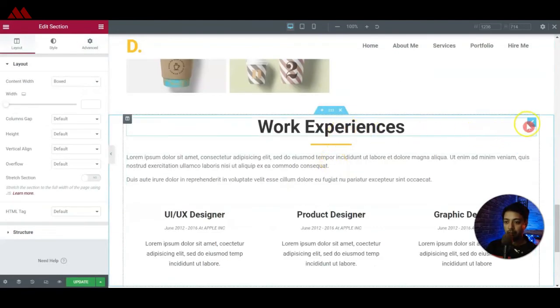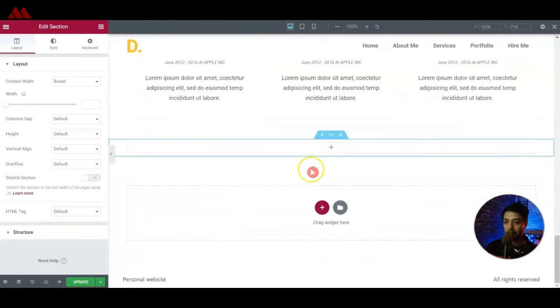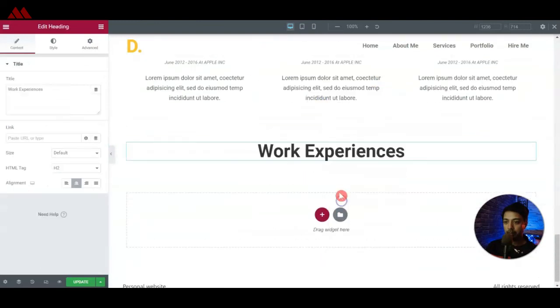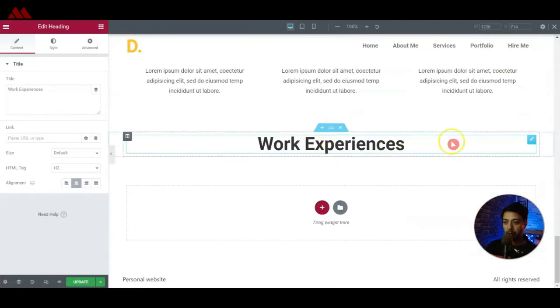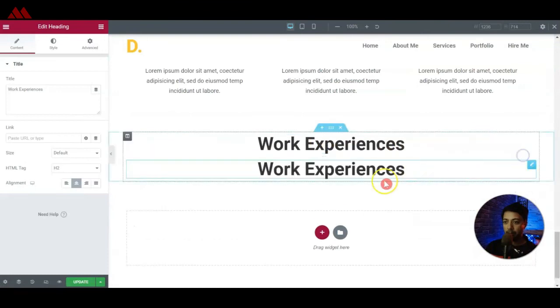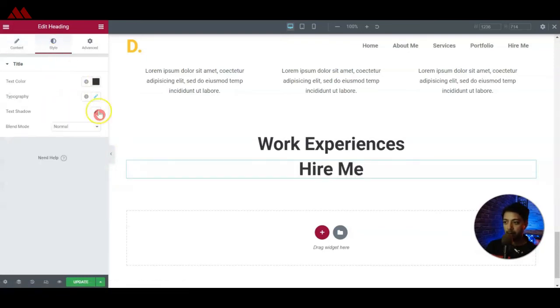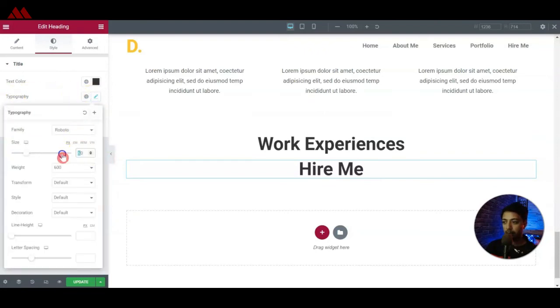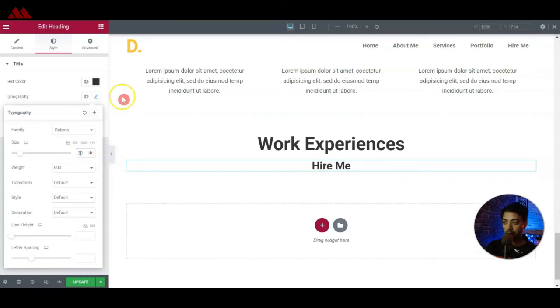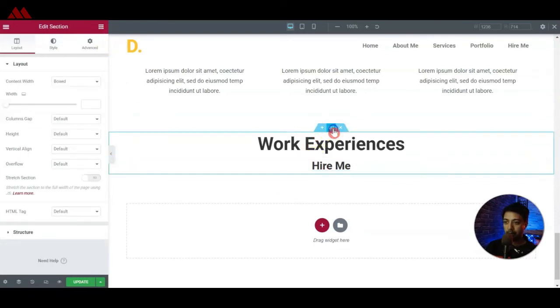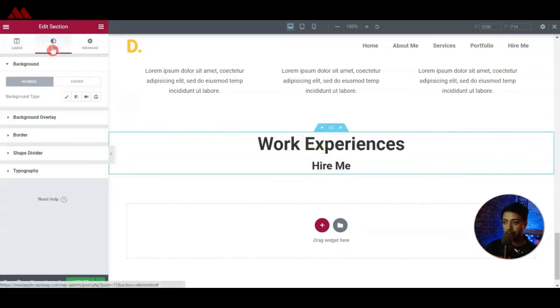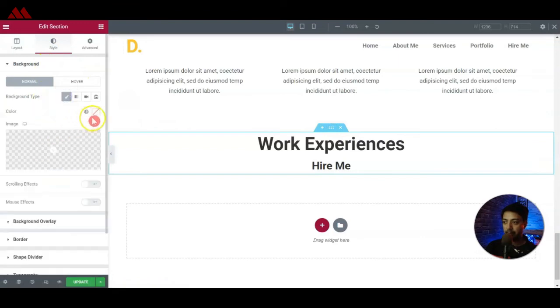Once again, we will copy this text. We will paste it here. And after that, we will duplicate this text and we will type in hire me. We will go to style and we change the typography. We will make it a little bit small. And let's select the complete section here. In the style, we will add some background color.